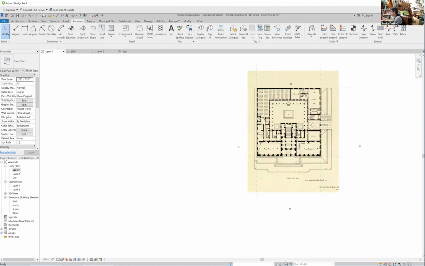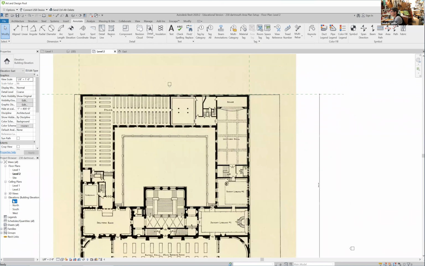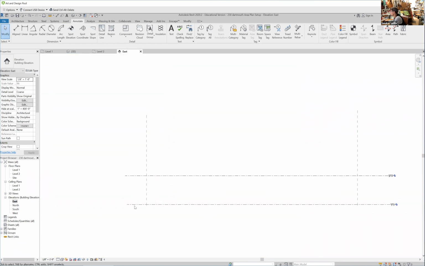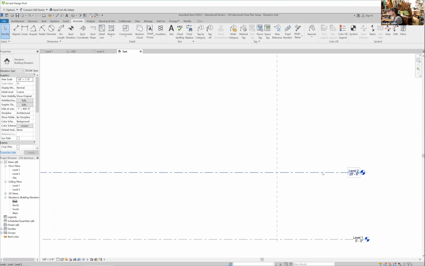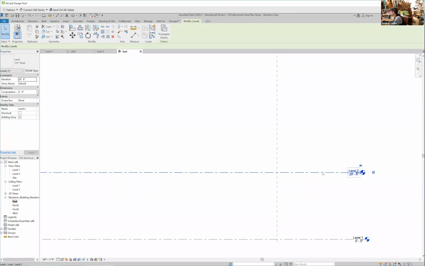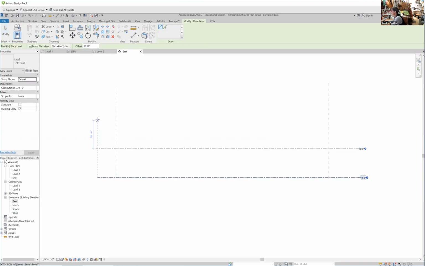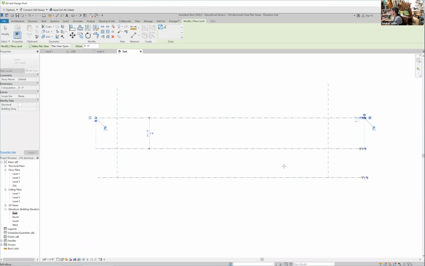Level 1, level 2, go back to the elevation view. And I'm going to create another level. Right click on one of these and go create similar. I'm just going to align it with the existing levels, and that's going to come up as level 3.